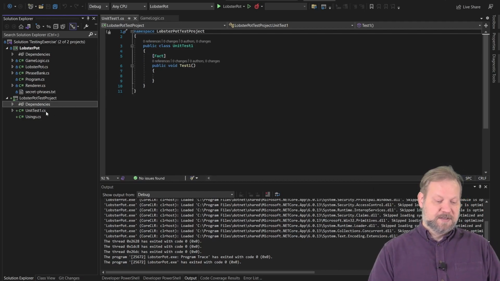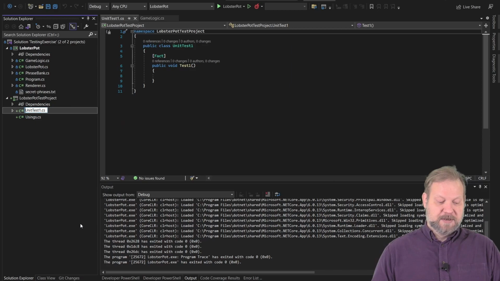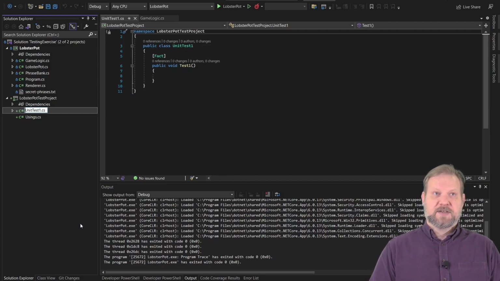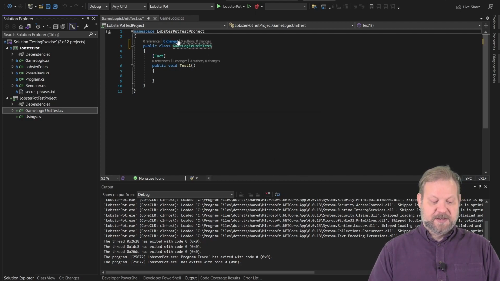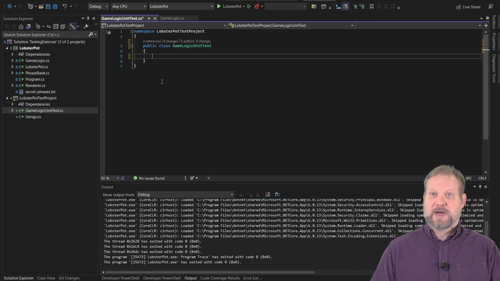Now, you'll notice it gives us a class to start with. This is just part of the boilerplate template called Unit Test 1. We can go ahead and reuse this. Let's name it. With our unit tests, again, our convention is we name our unit test after the class it's testing. So if we're going to be testing the game logic class, we would have Game Logic Unit Test as the name of our unit test file. And we'll go ahead and let it change the name of the class as well. And then it shows us an example of what a fact would look like. Let's go ahead and just delete this and we'll write our own.